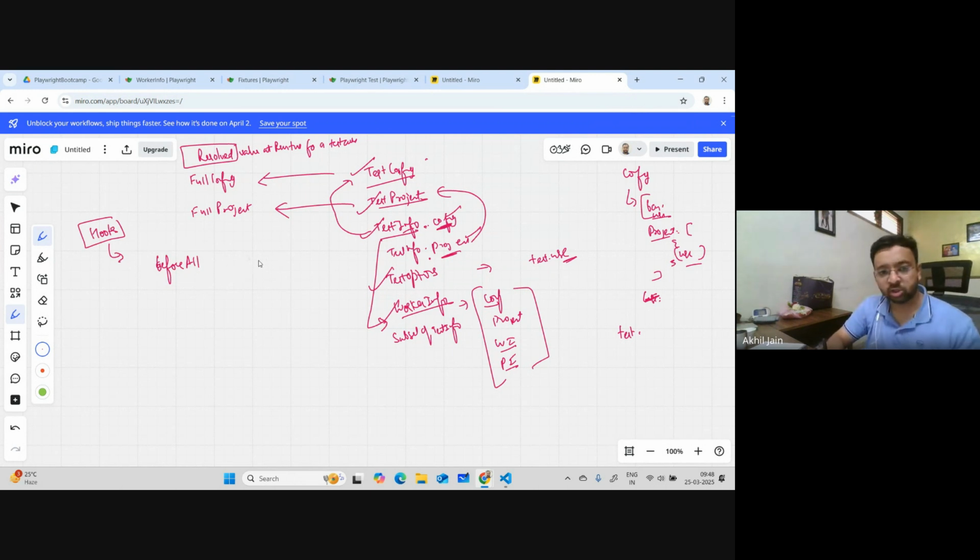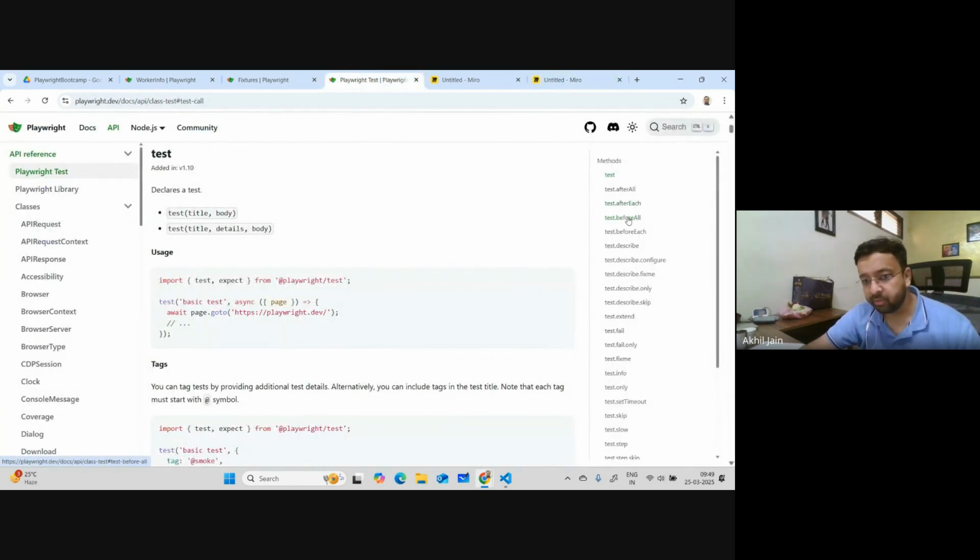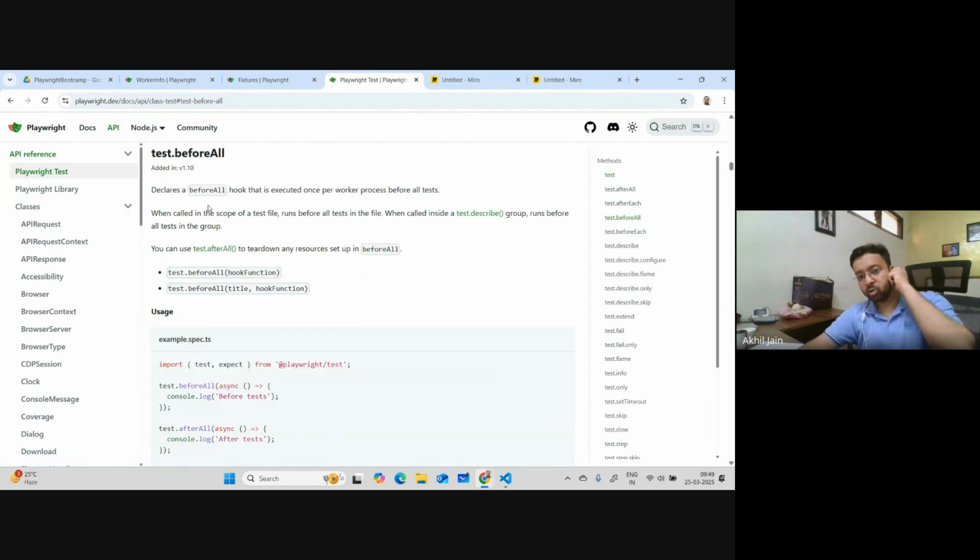file. The scoping of the before all is every test file. Before all declares a before all hook that is executed once per worker process before all tests. One worker process before all tests. And you know, every test file will receive its own worker process.